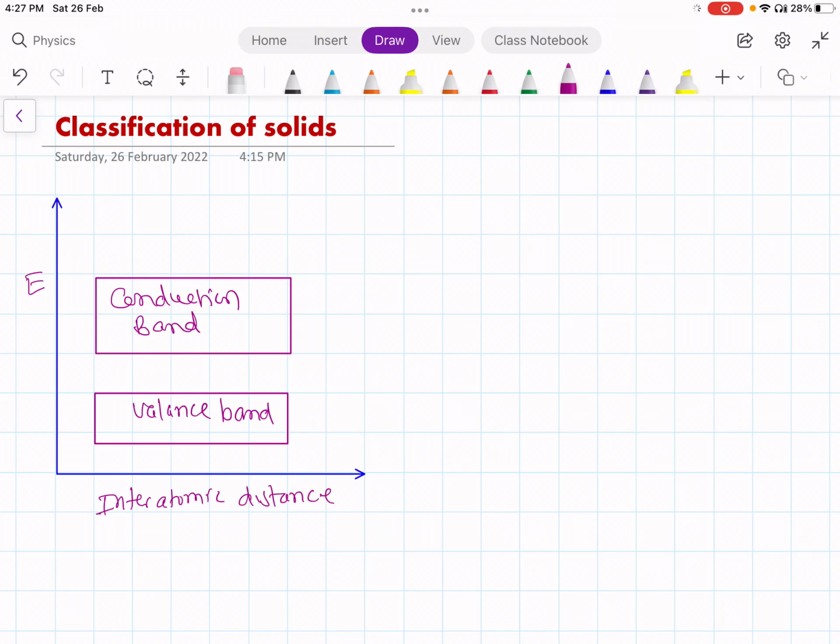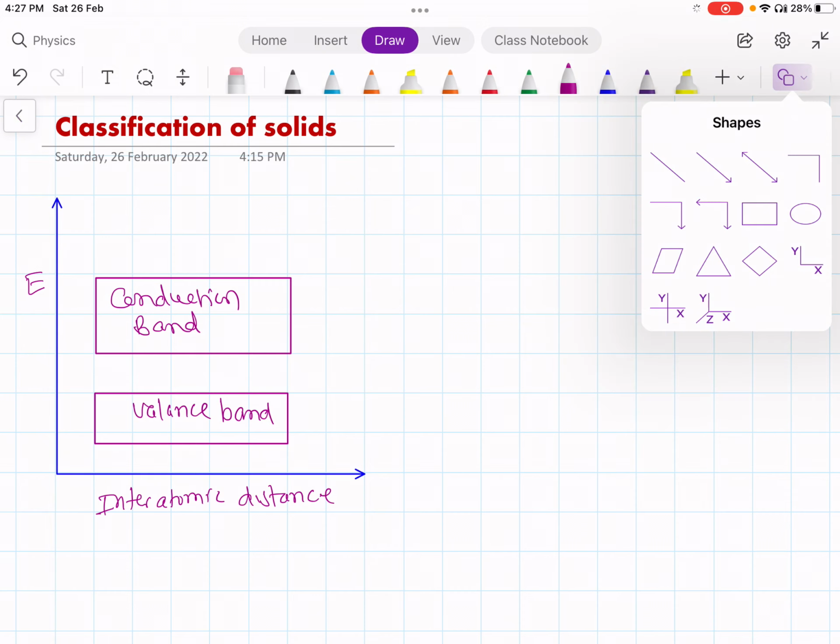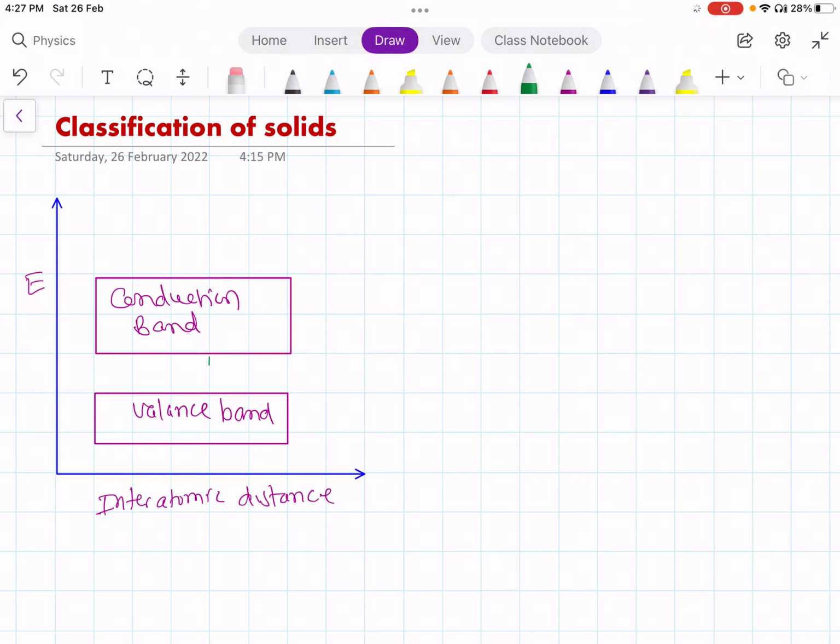In the last lecture, we studied how the energy bands are formed. The uppermost energy band is called the conduction band, and the valence band is the band which consists of valence electrons. There is an energy gap in between these two bands. This is the energy gap, and this energy gap is called the band gap. The band gap is denoted by the letter Eg.